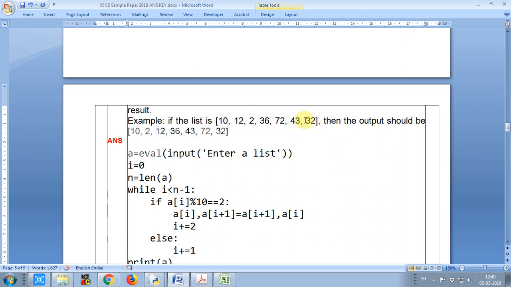Okay. So what is the logic now? Let us take it one by one. All the numbers, input is taken, no problem. I is taken, declared as 0, no problem. N is the length of the list, no problem. Now I should not use a for loop here.